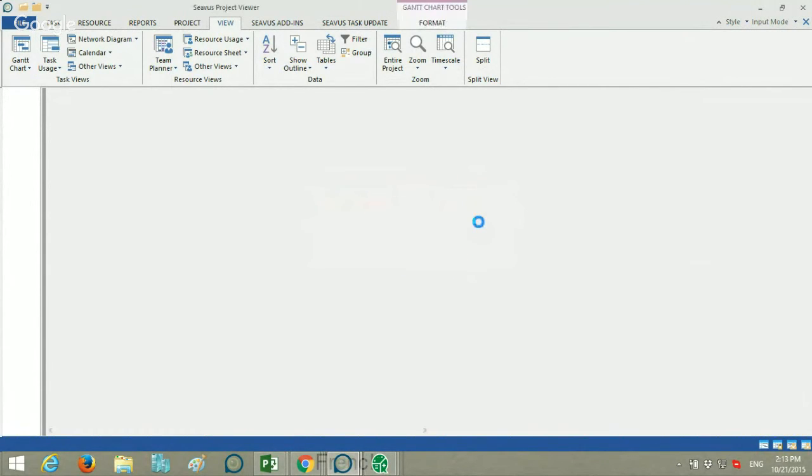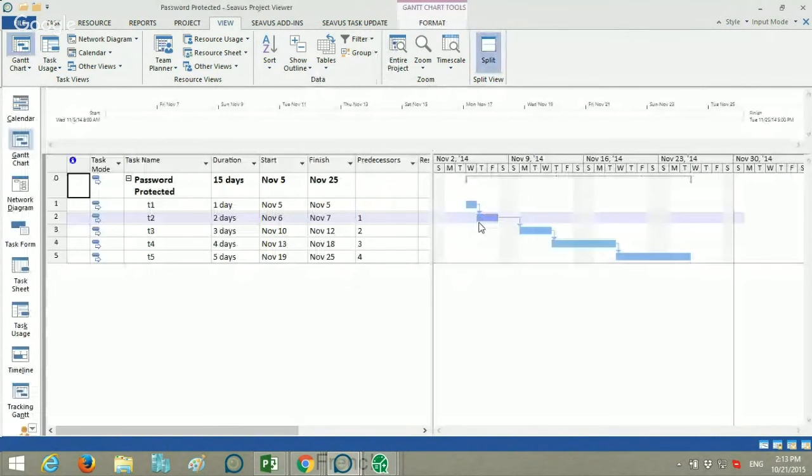Here we are. So we are now seeing the password protected file. Also, I would like to add in context of this question that while we are talking about these specific file types, Seavus Project Viewer also supports master project plans. Thank you.